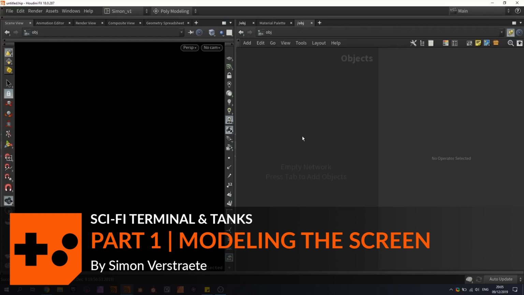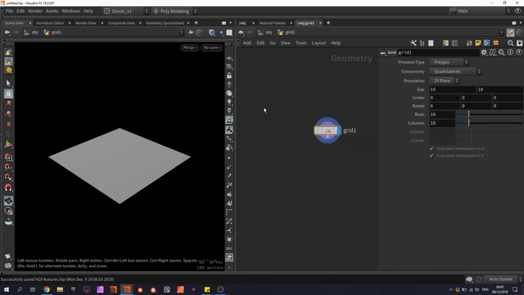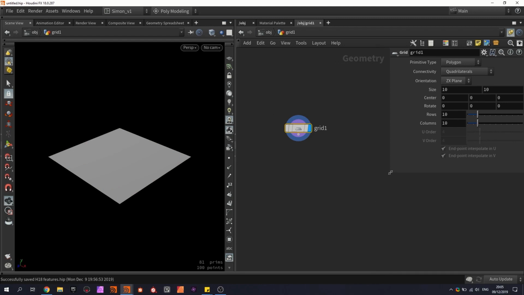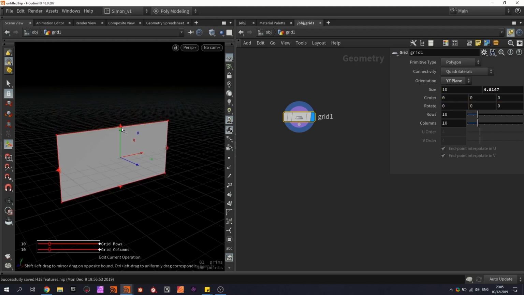Hello, in this video we're going to start modeling the station. To begin with, we're going to start out with a grid. The first part we're going to focus on is the screens, so we're going to make a procedural screen. First of all, I'm going to place my grid a bit better, like this. And I'm also going to make sure I have a better scaling.